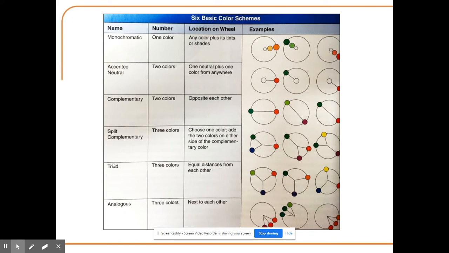There are split complementary colors. That's going to include three colors. So when you're utilizing the split complementary colors, you're going to choose one color and then add two colors on either side of the complementary color. A triad is three colors that are going to be equal distances from each other on the color wheel, and analogous are three colors that are going to be next to each other on the wheel.